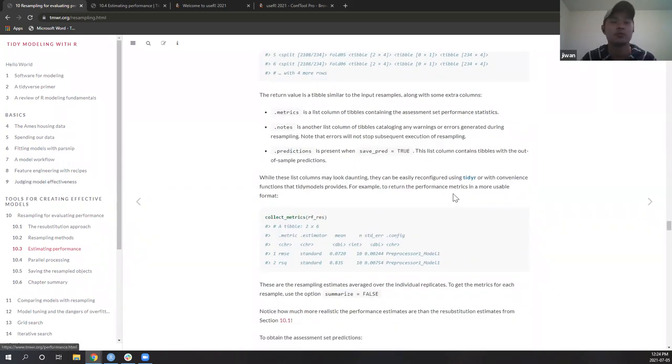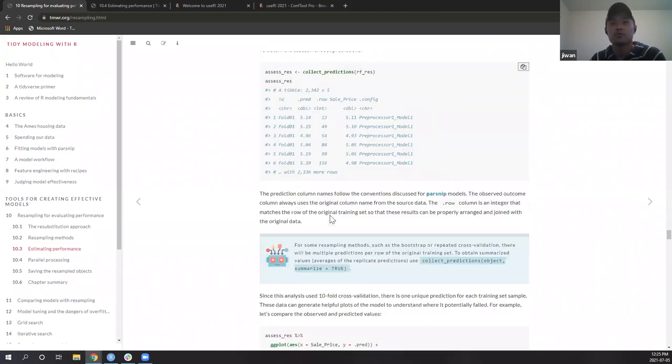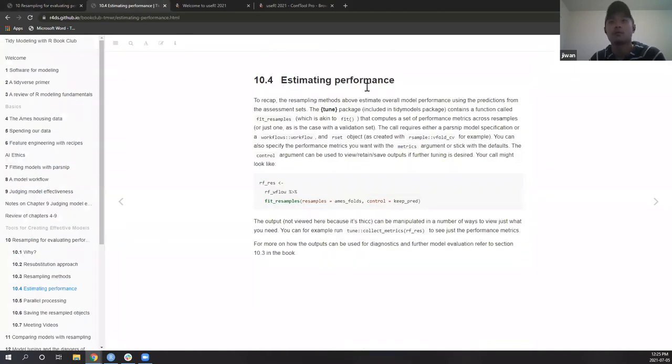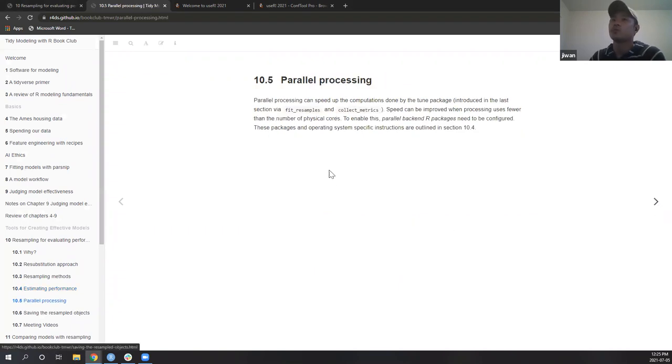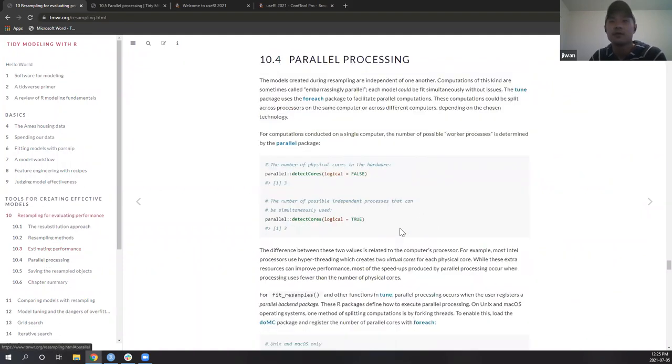I think it was the last chapter, but yeah, you're pretty much feeding it what kind of metrics you want to see, like RMSE, R squared. Okay. Predictions. And then yeah, I think that's all the functions that we have to know for now. There's parallel processing. I usually always go with doParallel register. It had a bunch of cores details that I didn't really understand.